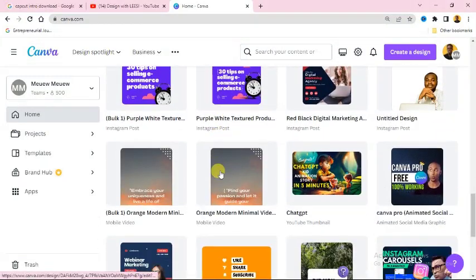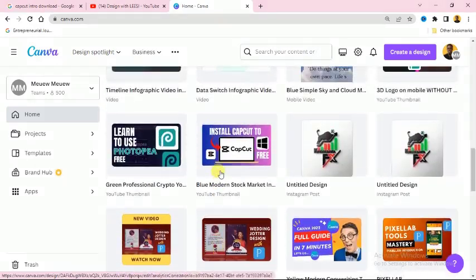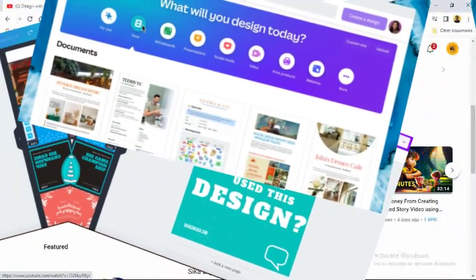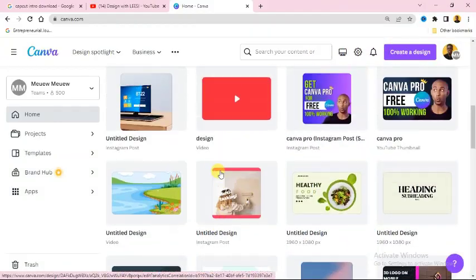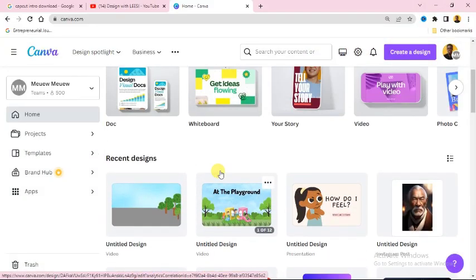In today's video guys, I'm going to show you how you can bulk create design using Canva AI. Okay, so if you want to bulk create your design using Canva AI, this is how you are going to go about it.